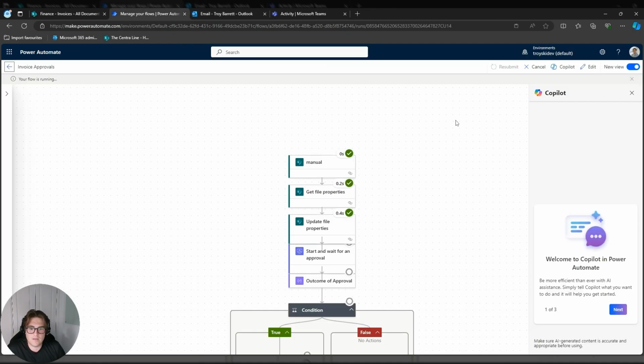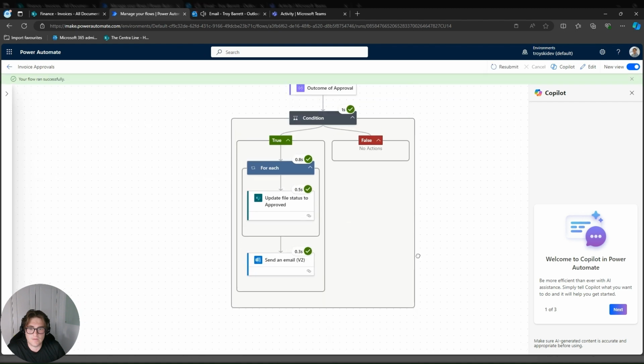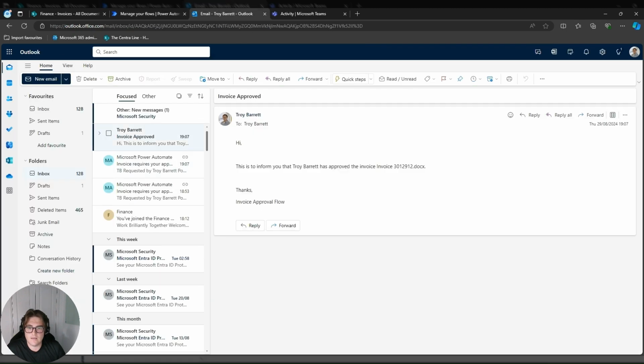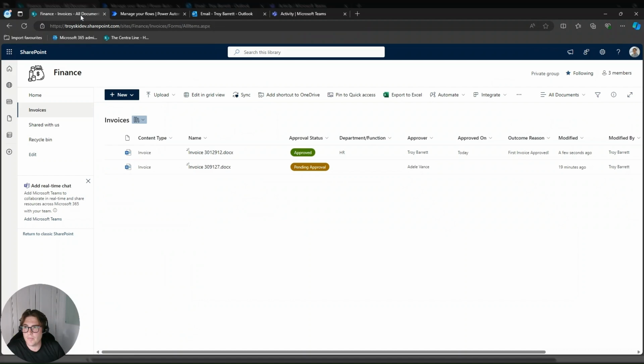Just go watch what the flow does. You can see it goes through everything. And then, hi, informed, I've approved the invoice. Thanks. If I then go back to the document library, I can see that invoice has been approved by myself and approved today, and the reason is there. So that's a pretty cool way of getting approvals into a document library.